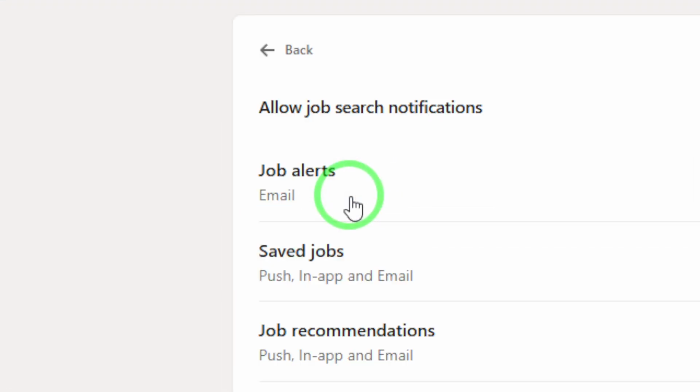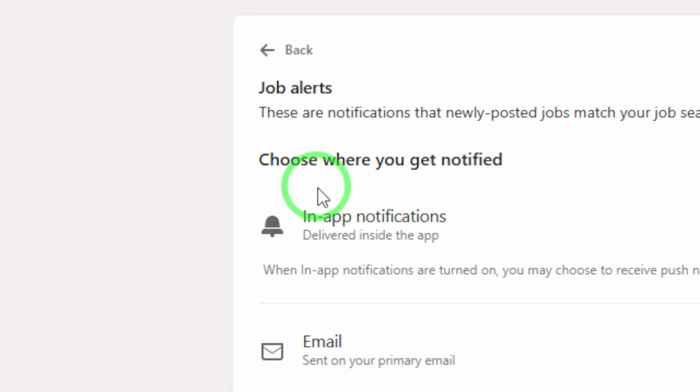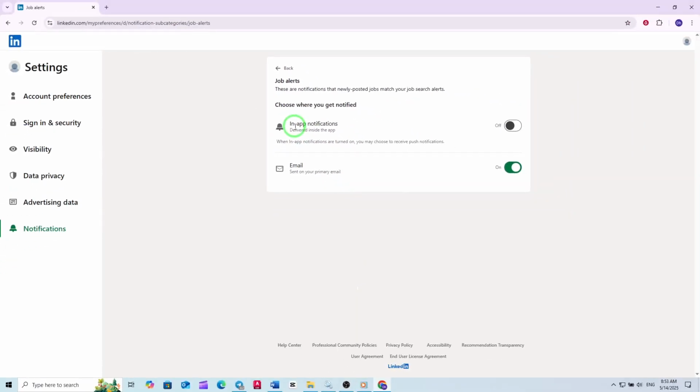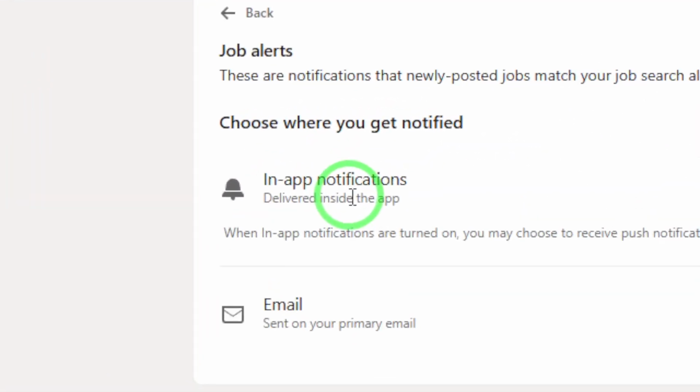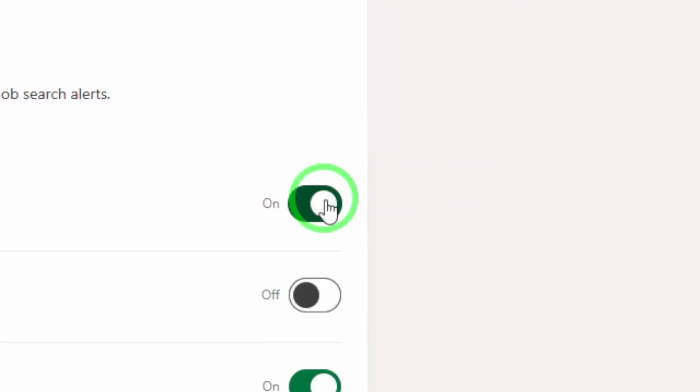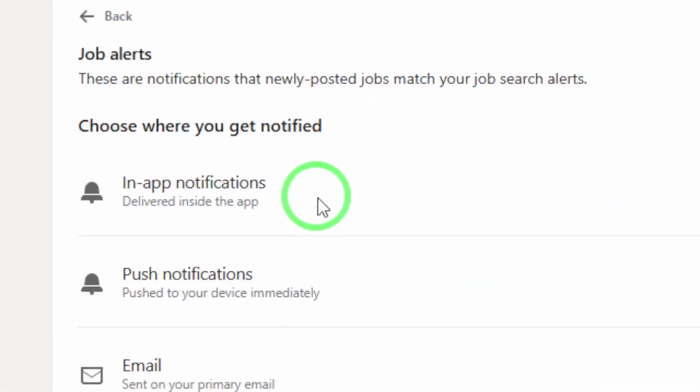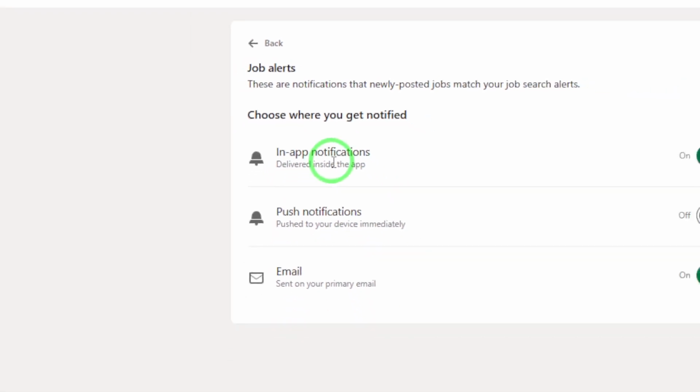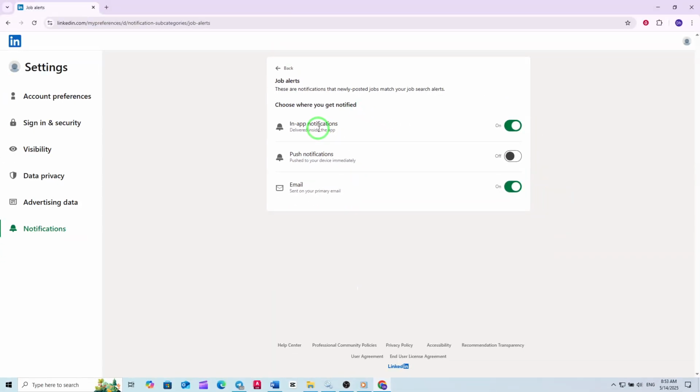Here, you'll see the different ways LinkedIn can notify you about new job postings that fit your preferences. To make sure you get notified directly within LinkedIn, look for the option labeled In-App Notifications. Toggle this option on. Now, whenever a job alert matches your criteria, you'll receive a notification right inside LinkedIn, making it easy to act fast and apply. That's it. You've successfully enabled in-app notifications for job alerts on LinkedIn.